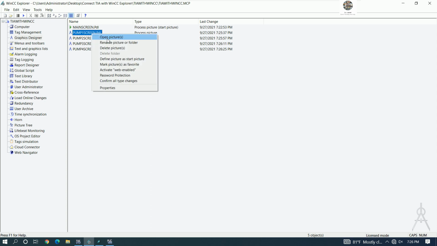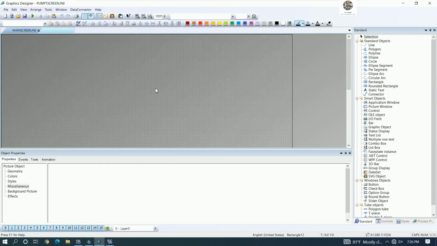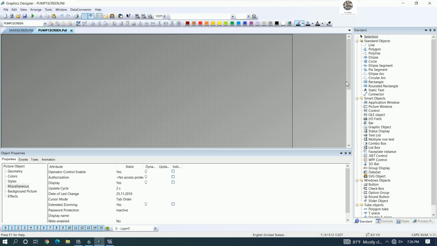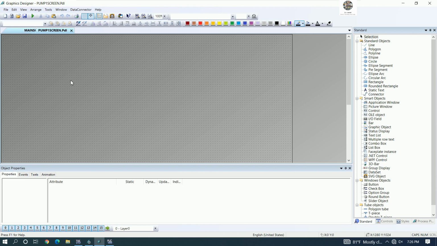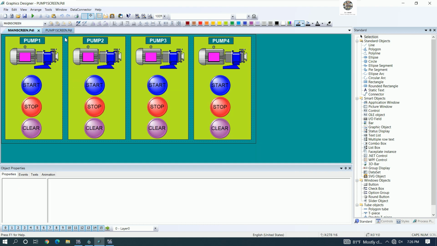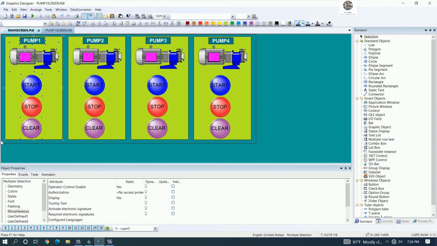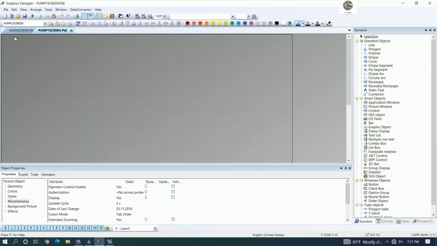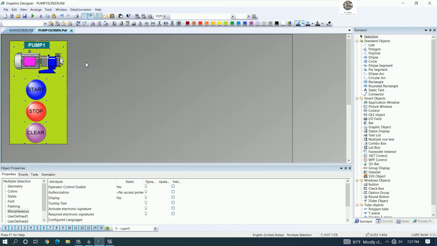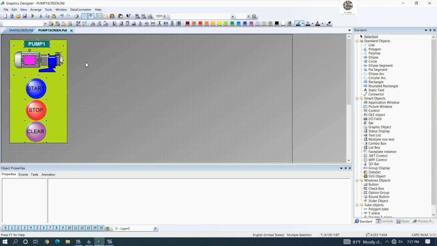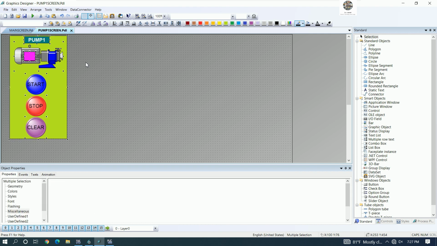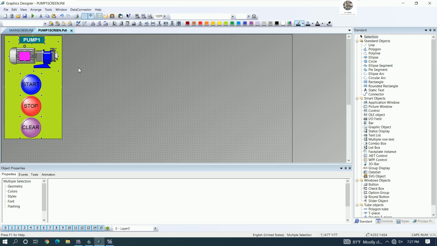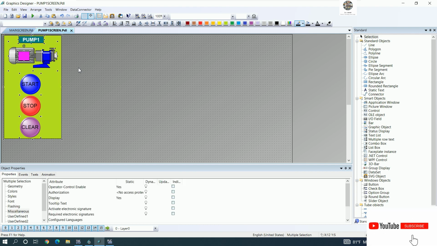Okay. And then let's open the pump 1 picture. And we need to design the small screen for the pop-up window for pump number 1, right? So basically we can copy from here. Okay, I will copy from here. Right click, copy, and go to pump 1. Right click and then paste. We will get it like this. So we can adjust. So we have many ways to design the SCADA.